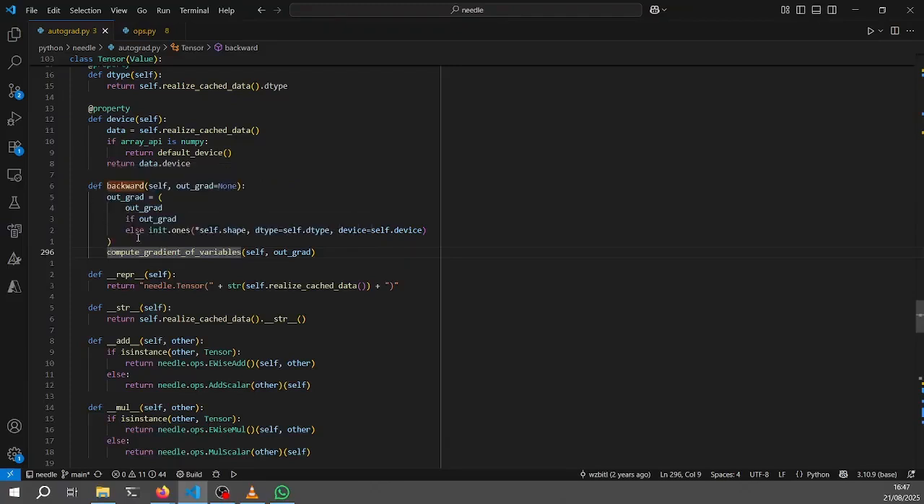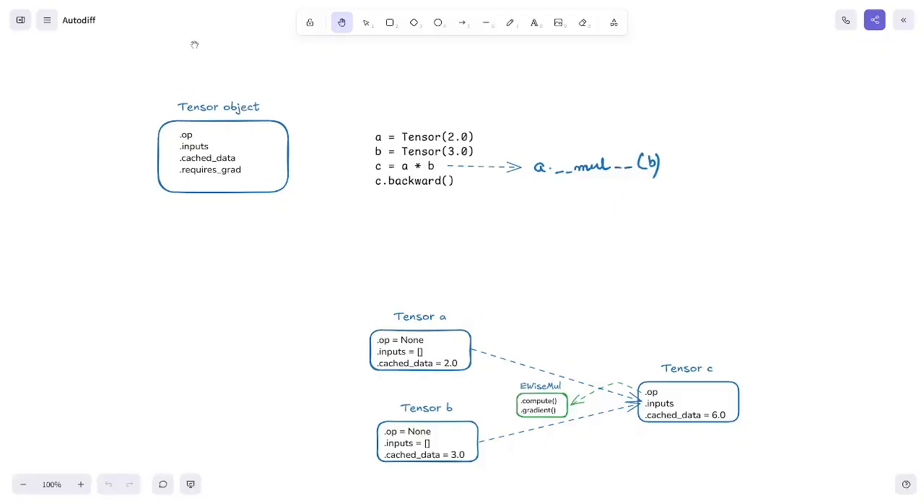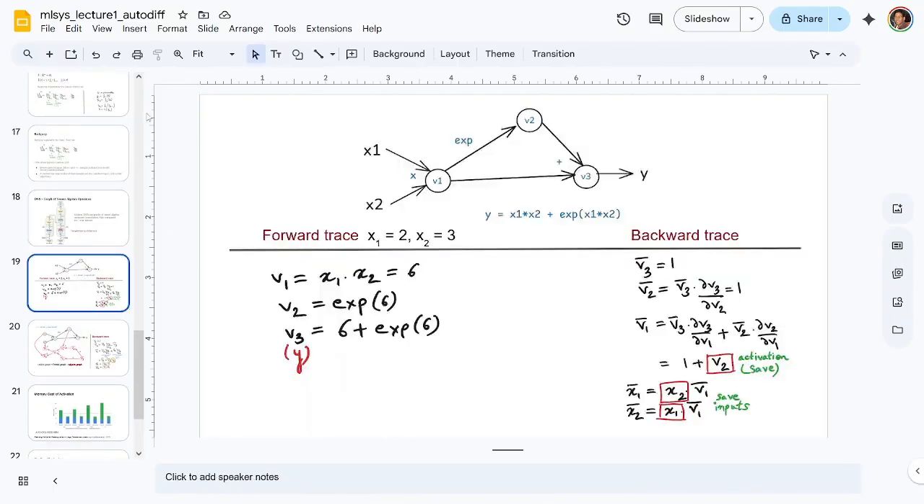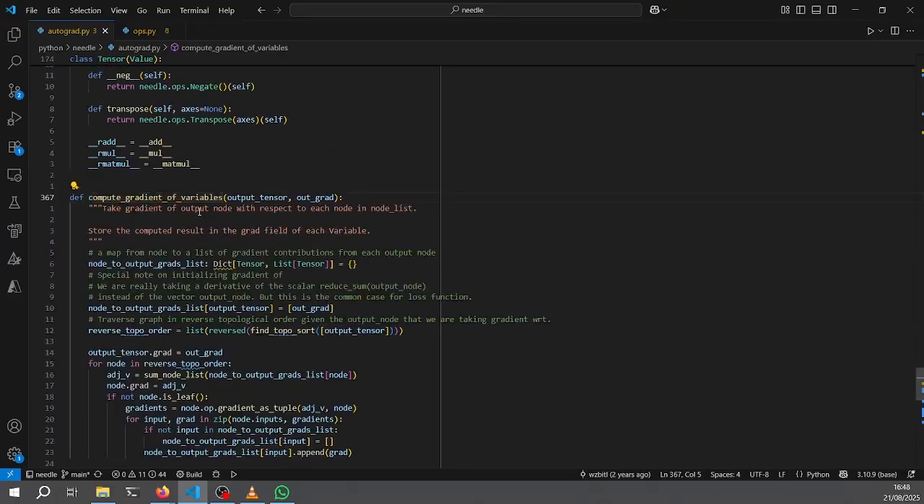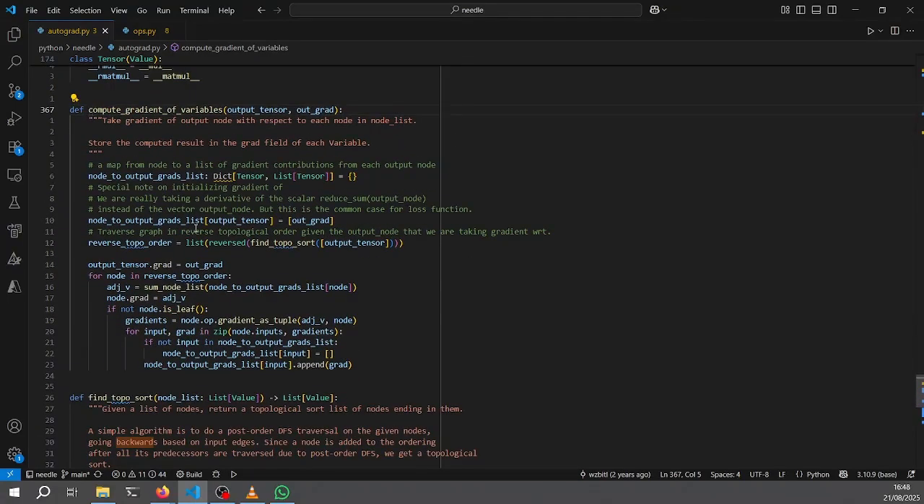What backward does is it seeds with 1. Because if you go back again to this example which we have, we know that V3 bar is 1. And once we have that, then we can start the backward operation. And that's what backward is doing here. It sets this outgrad to be 1. And then it calls this function which does the computation, implements the backprop algorithm.